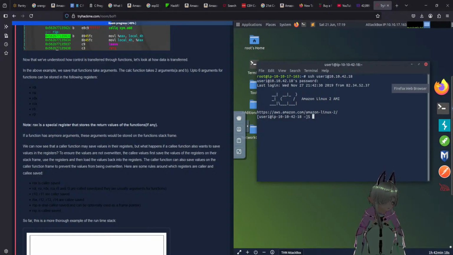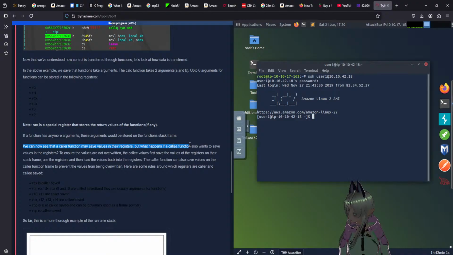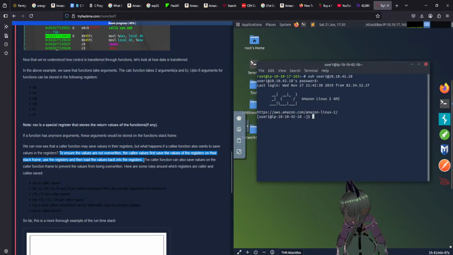Stores the return values of the functions, if any. Alright. If a function has any more arguments, these arguments would be stored on the function stack frame. We can now see that a caller function may save values in their registers, but what happens if a callee function also wants to save values in the registers? To ensure the values are not overwritten, the callee first saves the values of the registers on their stack frame, uses the registers, and then loads the values back into the registers. The caller function can also save values on the caller function frame to prevent the values from being overwritten.